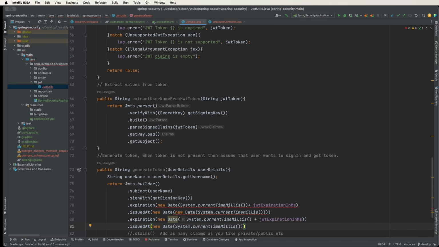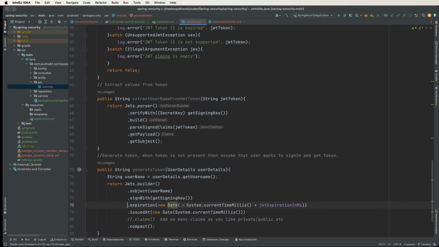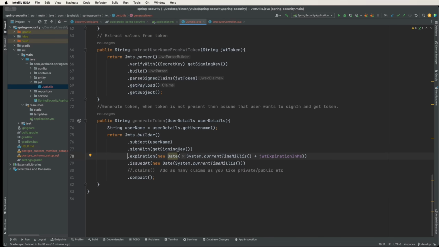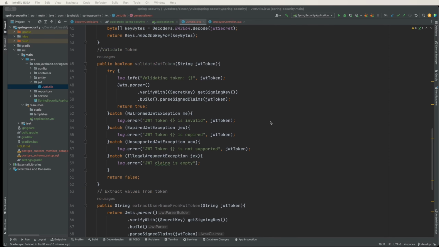So if I'll just copy paste so that it makes sense what mistake I made. I'm supposed to be adding that time inside the date method right over there, right? Okay, so we have fixed this, and now we have all the methods that we need for our JWT.